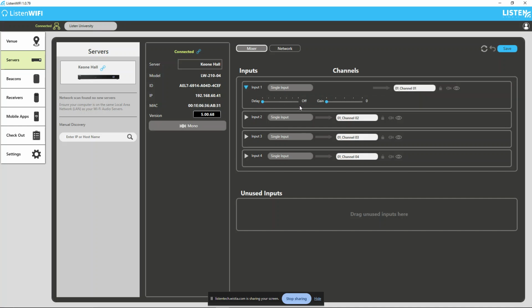There is a slider to add delay to the audio and a slider to add gain to the audio. For the gain adjustment, each notch increase will add 6 decibels of gain.